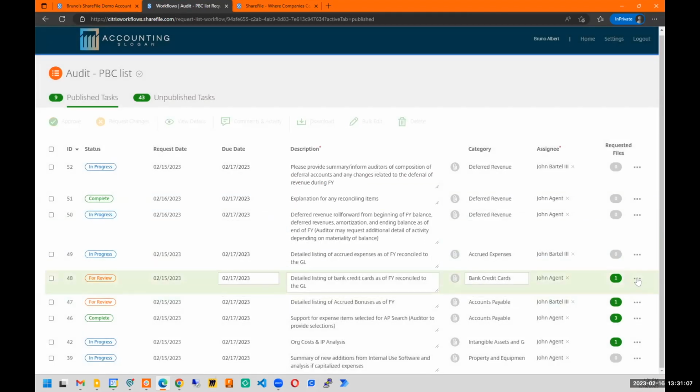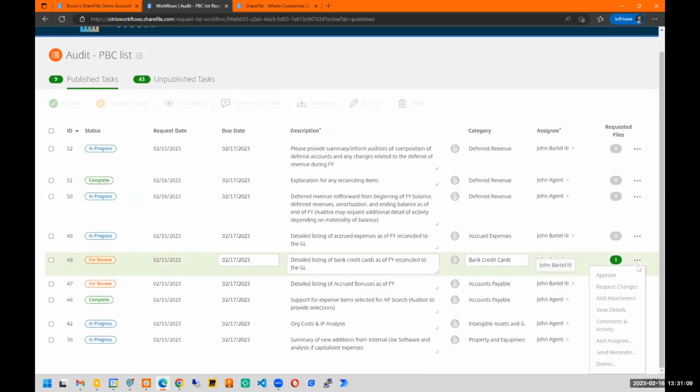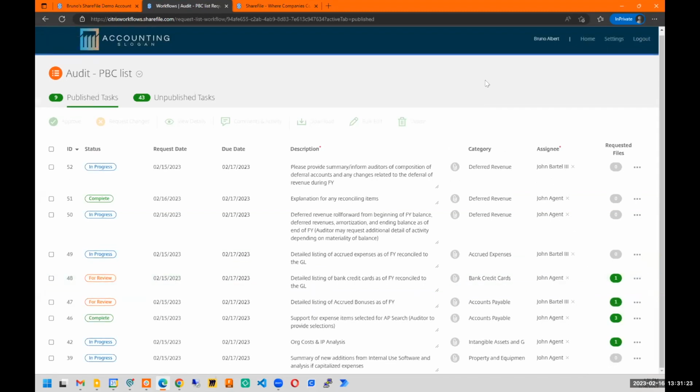One other important feature is if my customer or client happens to be snoozing on a particular item, I can send them a reminder at any point or add an additional assignee if they need to farm this task out to someone in their office, for example. So that's the abridged version of request lists that hopefully still included all of the relevant info you need.